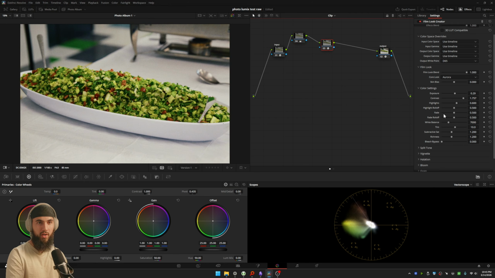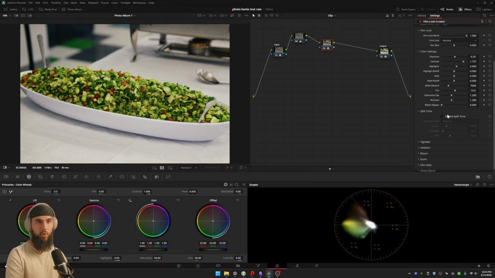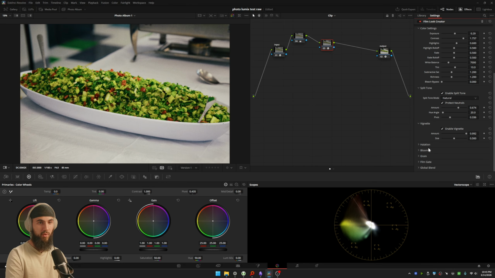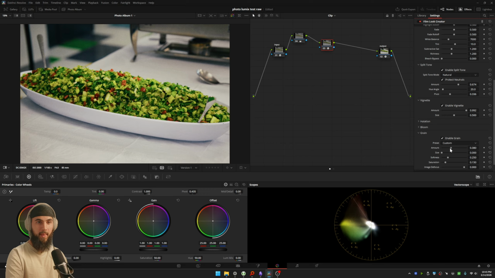I have the Film Look Creator. We can maybe add some more split toning, maybe extend it here. So we have some more split toning. Vignettes. We can add more vignettes if we want. Grain, add more or less grain.